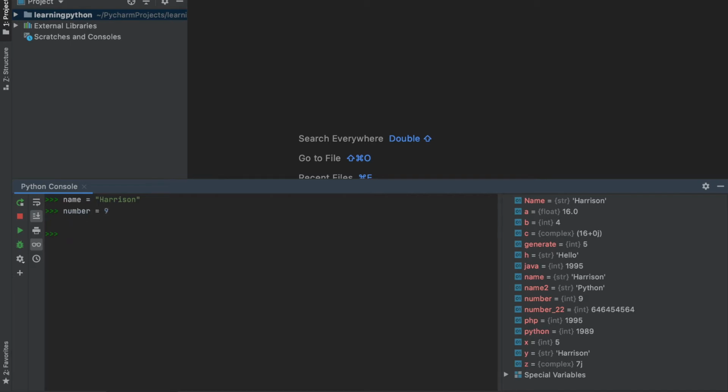We can verify the data type of name and number by using the type function. With the help of the type function, name should spit out string, which is true. Harrison is a string, and type of number should give us an integer. Perfect. So we use the type function to know the data type. Let's proceed to setting a specific data type.